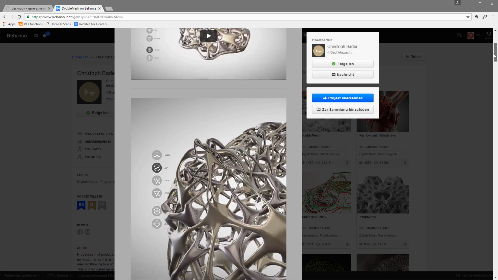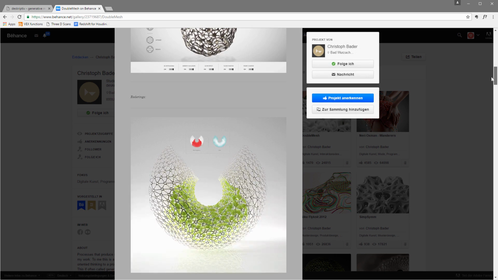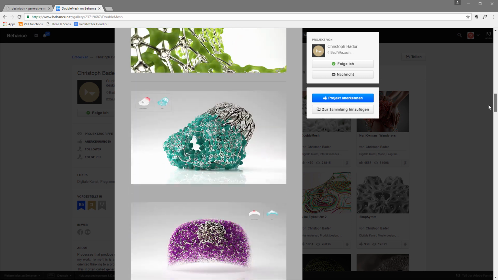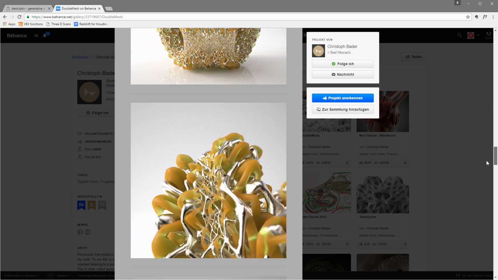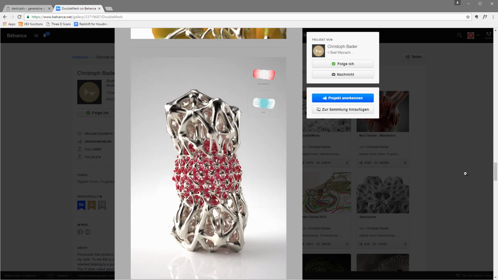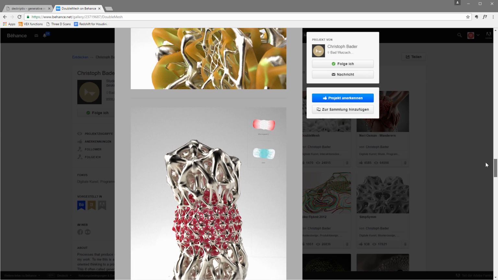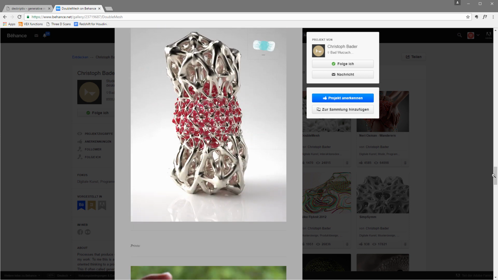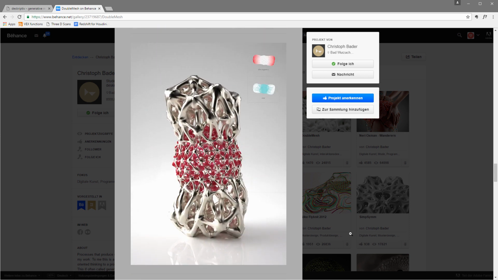It's basically a program they created. And with this program you can create these beautiful structures. When I saw them for the very first time, I had no idea how to create them. But today, thanks to Houdini, I am able to do so. And I want to share with you how this works and how we can create something like this in Houdini.